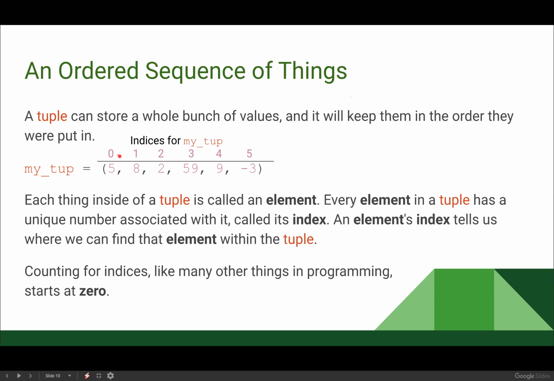So when I'm counting indices, just like many other things in programming, like the range function, we're going to start counting at 0. So the first index is 0. The second index is 1. The third index is 2, etc. So I can find any of these pieces of information if I know what its index is.